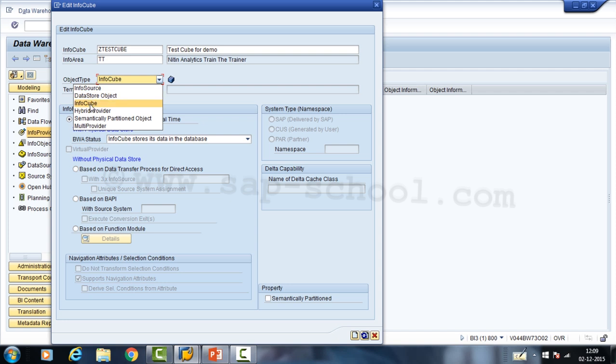So what is the difference between these two? The two are very important in a BI design. The info cube is multidimensional, whereas a data store object is flat. It has rows and columns, whereas the cube has multiple dimensions based on how you design it.